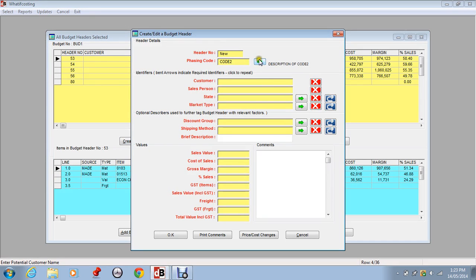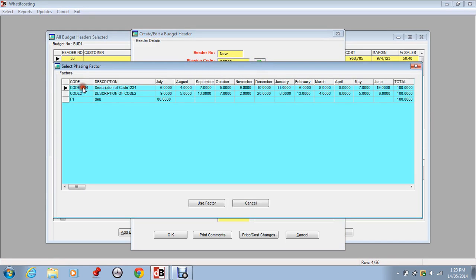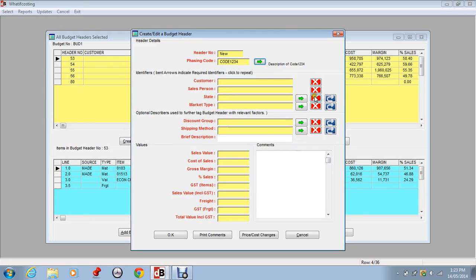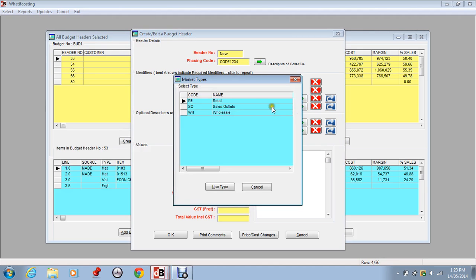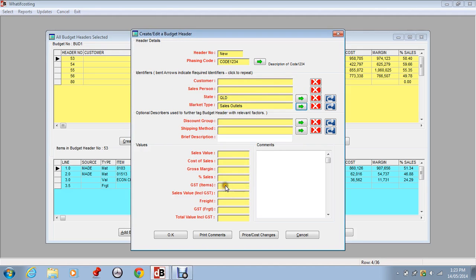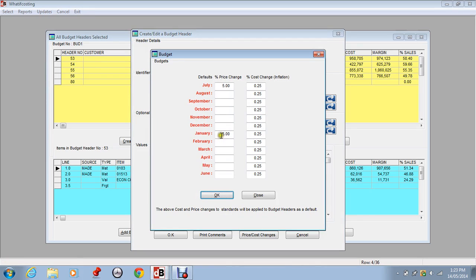Let's create one more. So we'll make that phasing factor that, and we will make this state say Queensland, and we'll make the market type sales outlets, and we won't put anything further describing it there. We'll put Queensland sales outlets as a describer there, and we will put this price increase down here rather than up there.